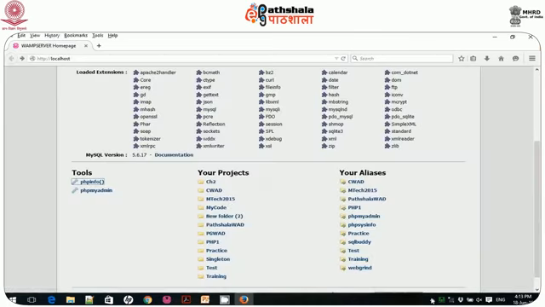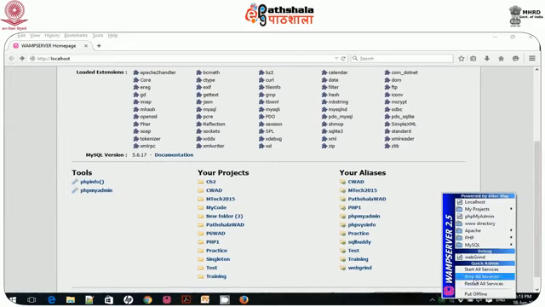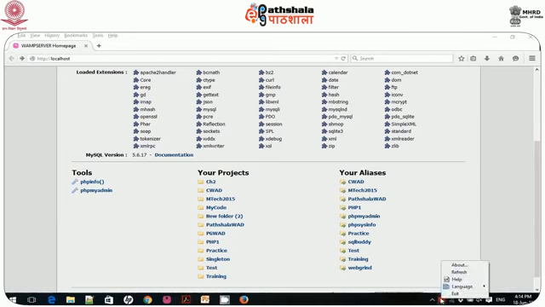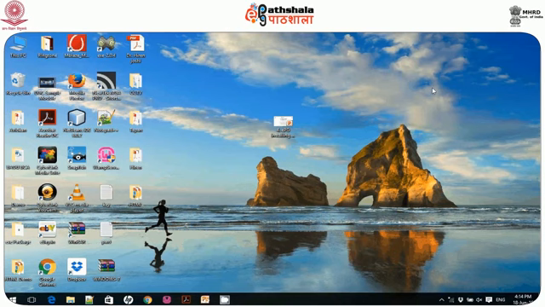You can close it by exit only: right click on that and exit, or the other option is that you can first stop all services and then exit. So your WAMP server is closed now. So this is about WAMP server.